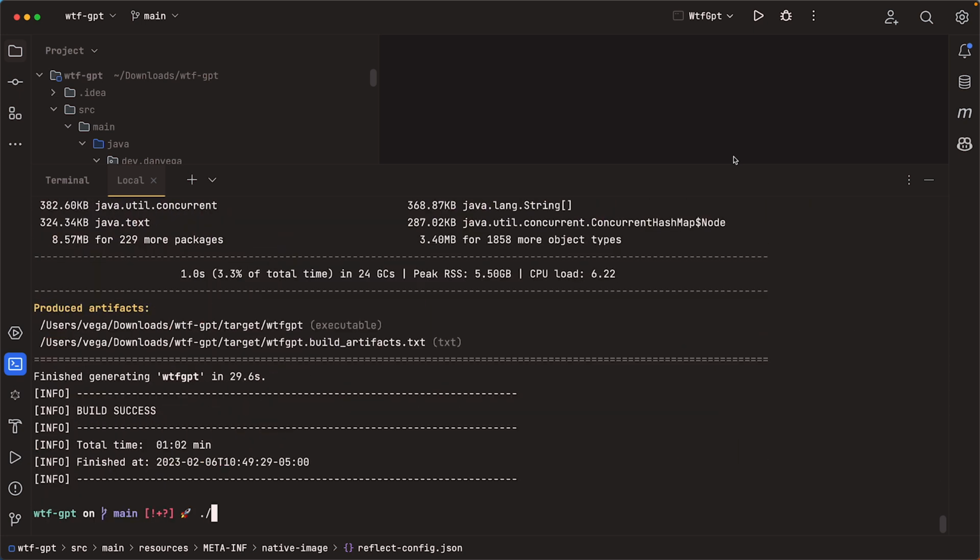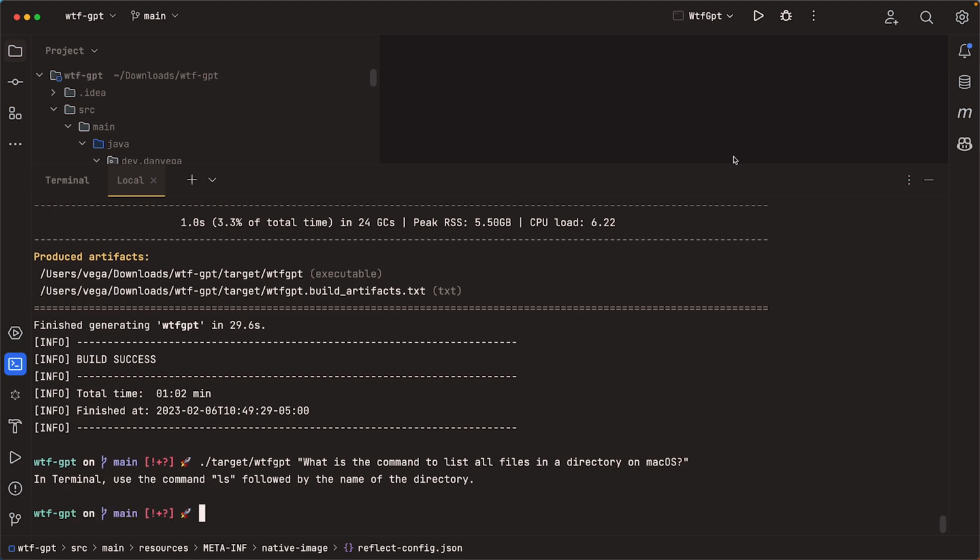Once that's done, let's go ahead and try to run our native executable. So we'll go to target, WTF GPT. And now what I want to do is pass in my request. I'm going to pass in my prompt, because it's an argument to the application now. So I'll say, what is the command to list all files in a directory on Mac OS? In the terminal, use the command ls followed by the name of the directory. So that was the response from ChatGPT. So awesome, we have a native executable.